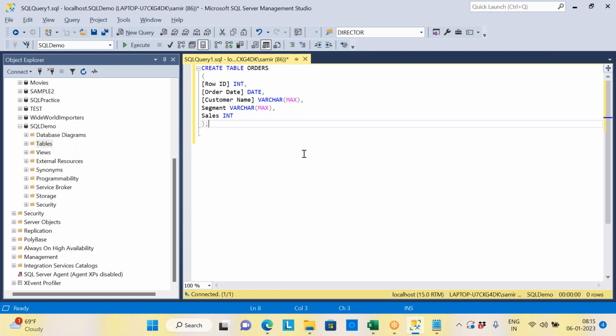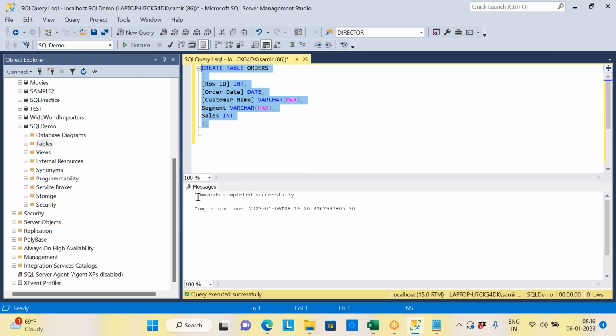Should the data type always be in uppercase, or can we declare it in lowercase? Everything in syntax can be lowercase or uppercase, it doesn't matter. There is no case sensitivity here. Now select this and execute. Either you can press F5 or directly click Execute. It says commands completed successfully, so this table got created.